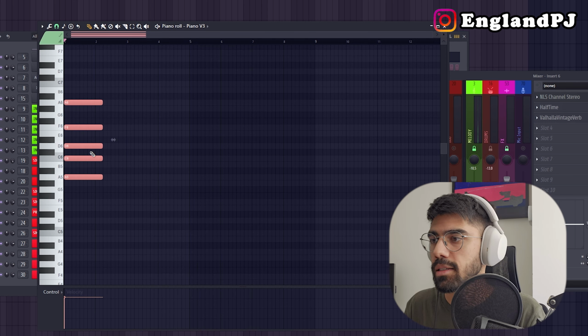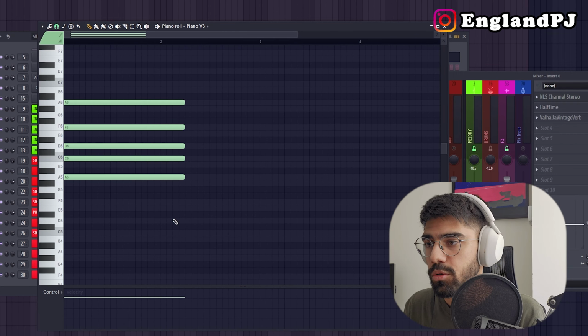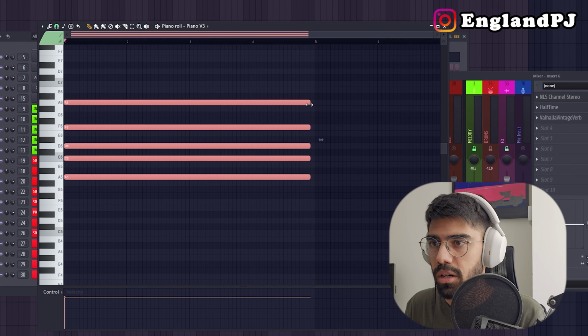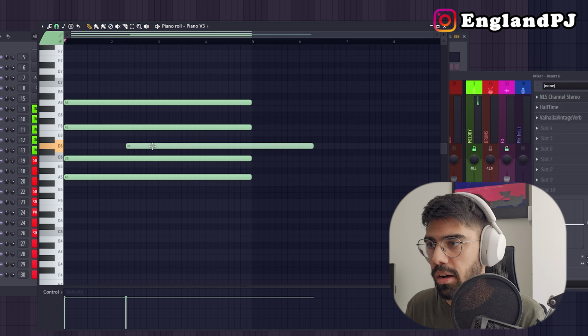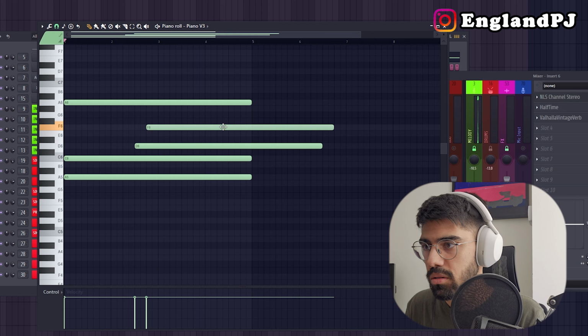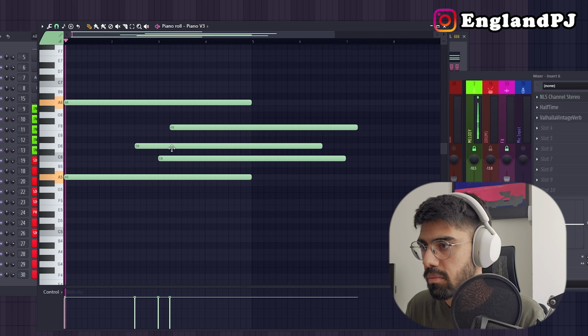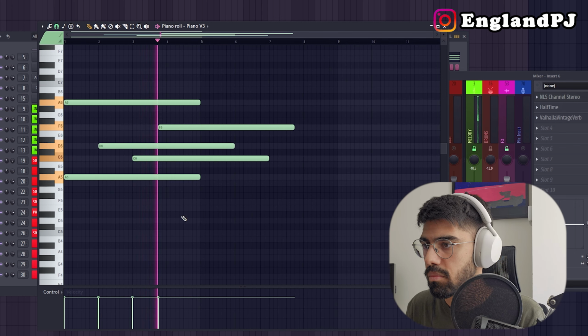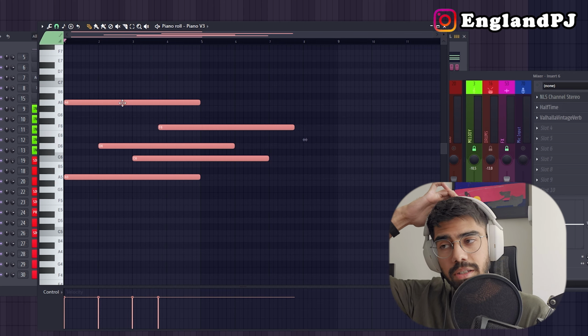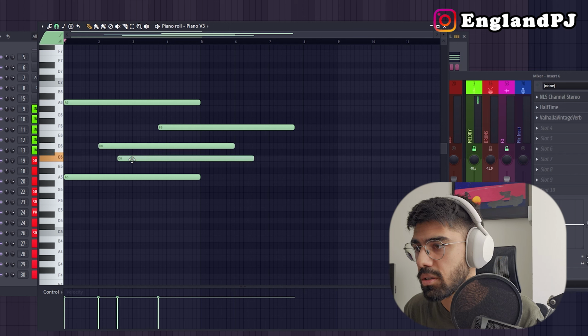So all these notes are in a scale. It says at the top left, it's A minor. And what we want to do is just basically stretch these notes out to like a bar and then kind of mess around with the way they're playing. So we can do something like this. Something as simple as that. Or we can even like change it up.